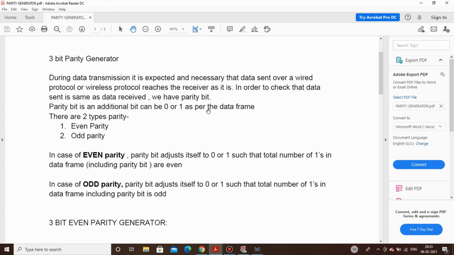To ensure that the data sent is the same as that received, what we do is we add one more bit to our data frame, which is called the parity bit. So there are two types of parity bit. One is even parity and the other is odd parity. Now in case of even parity, the parity bit will adjust itself to either 0 or 1, such that the total number of ones in the entire data frame including the parity bit is an even number.